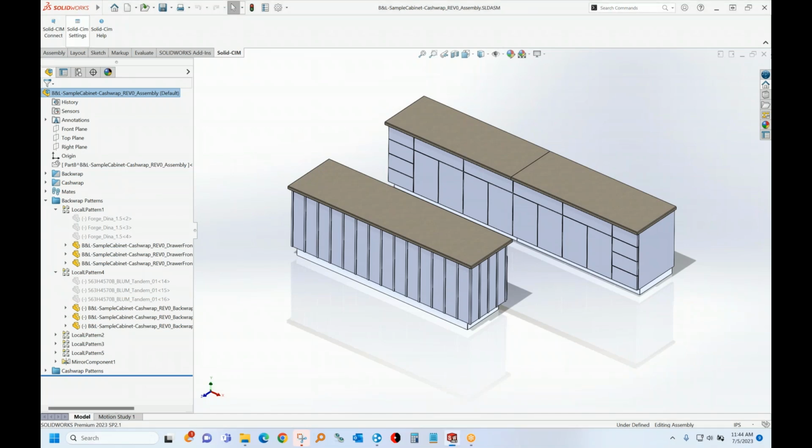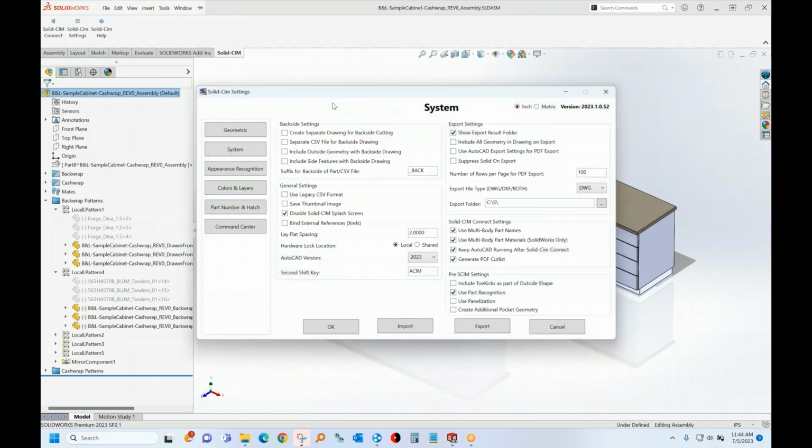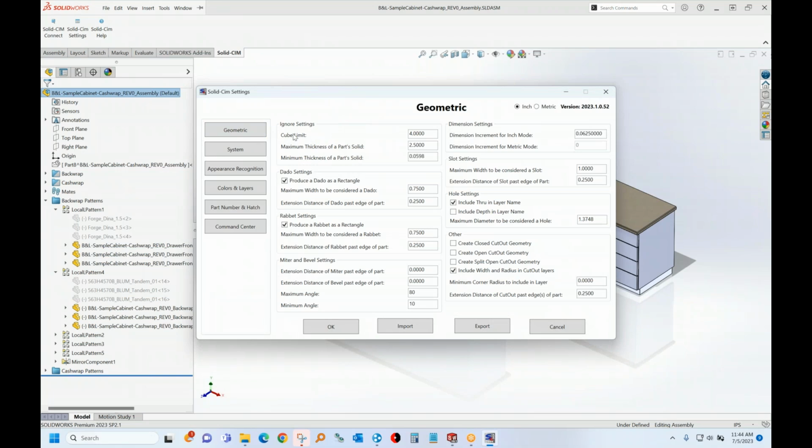We've got some Solid-CIM settings right inside of SolidWorks. And for example, I could ignore things smaller than a 4-inch cube, thicker than 2.5 or thinner than 60 thousandths. You set these settings, and those are things to ignore. You're not going to cut something that's 5 inches thick or smaller than a 4-inch little cube. You can adjust those values.